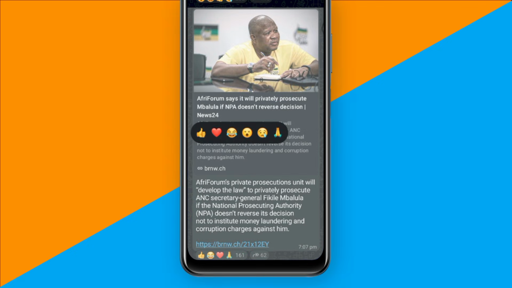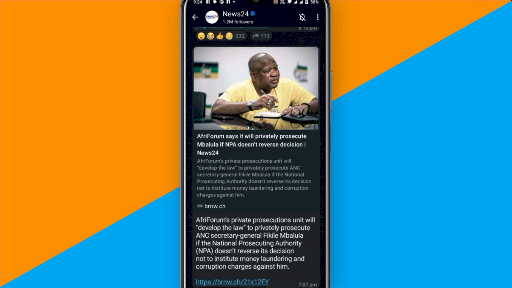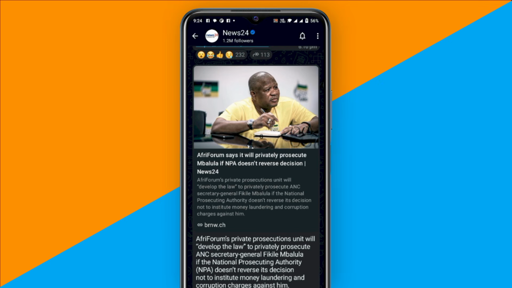You can also react to posts using emojis, but your reactions stay private. If you want to manage notifications, tap the bell icon to turn alerts on or off.